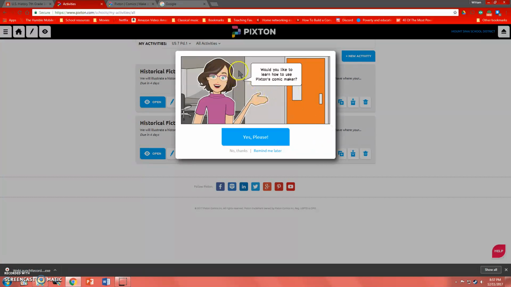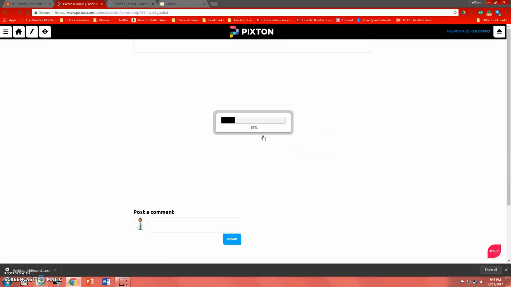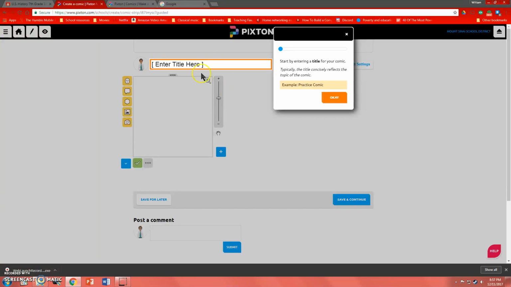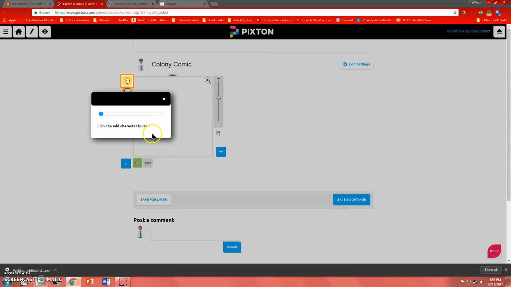But one of the first things that we're going to do is utilize the little Pixton tutorial. So it'll show us how to use it. Let's do that. Give it a little second to load. And so it'll take you step by step through how to set up your comic. So we can name ours Colony Comic. Okay. So that way we can already get started with our comic right from the beginning.